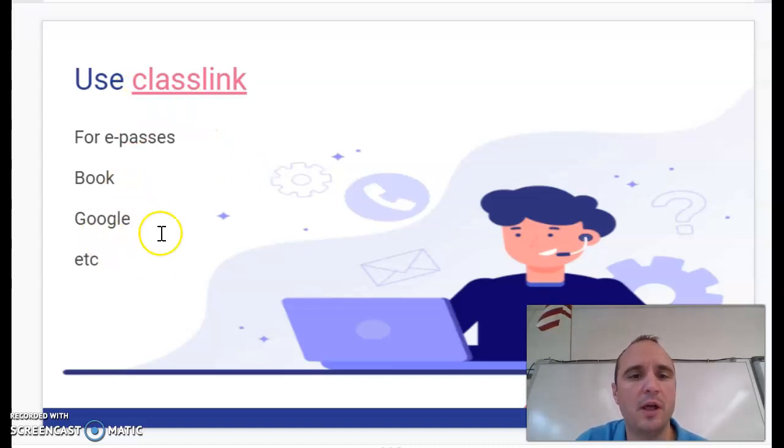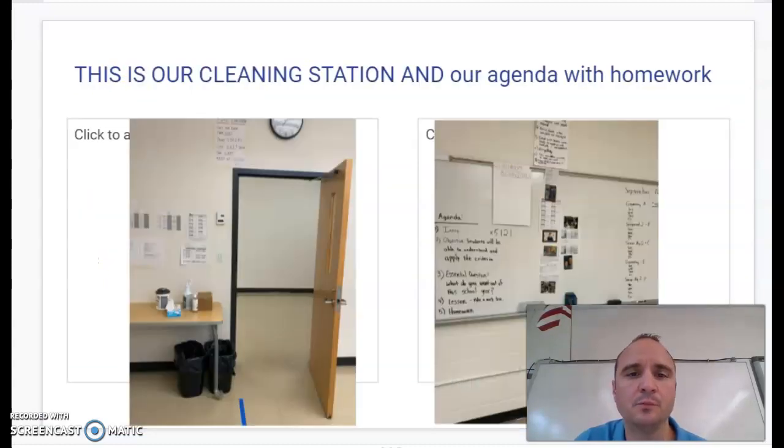And I will be going over in class how to get access to the books. We do have a cleaning station again, right near the door. So we'll be able to clean desks at the end of class again. I have the agenda on the board every day. Homework is always posted online and on the board.